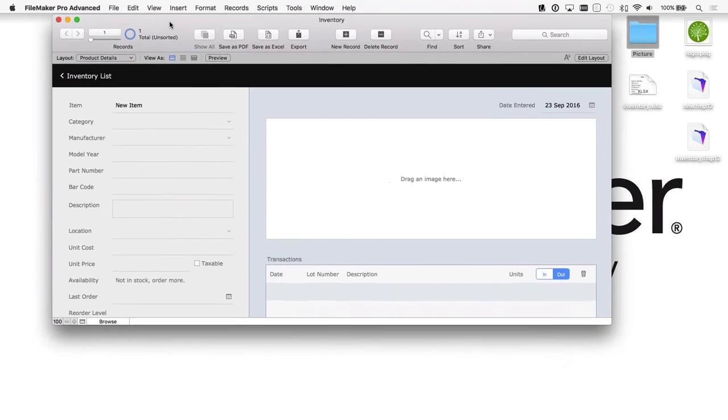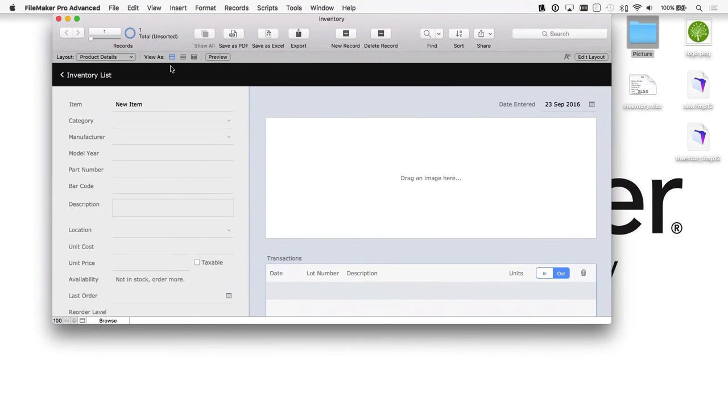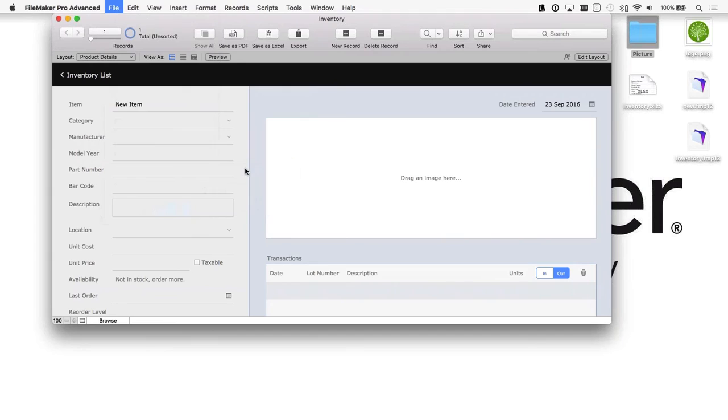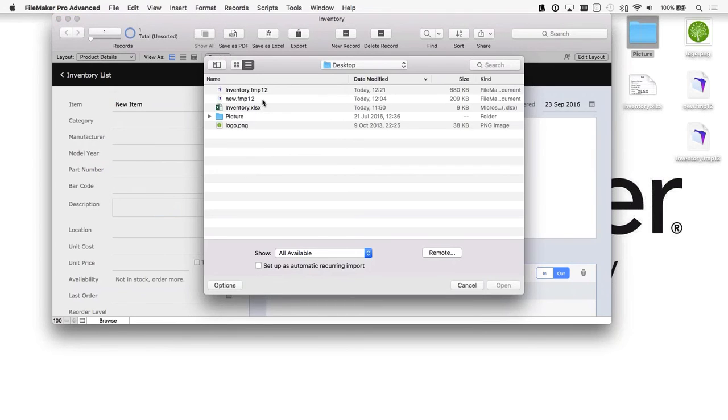So bringing up the inventory starter solution, let's bring some data in. So you could just start from here and start hitting new record and adding those things in manually. But of course, we've already got this spreadsheet with some of this data in. So let's see how you bring in some spreadsheet data into an existing FileMaker solution, into a custom app that maybe someone else has built or you've built before. Very useful. So file, import file.